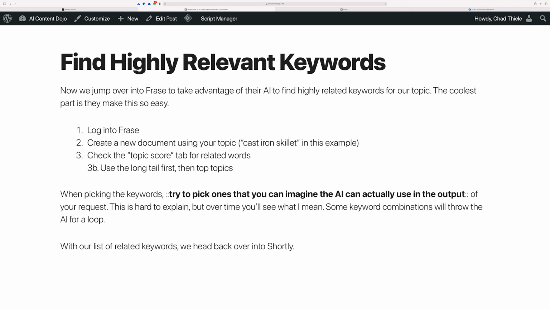That's the goal anyway. So what you do is you just log into Frase, you create a new document that's based on the term that you're targeting. And in this case, in this example, it's cast iron skillet. And then you just check the topic score tab for related words. I like to use the long tail keywords first. And then if there's nothing in there that really fits for me, I might switch it over to the top topics and pick one of those.